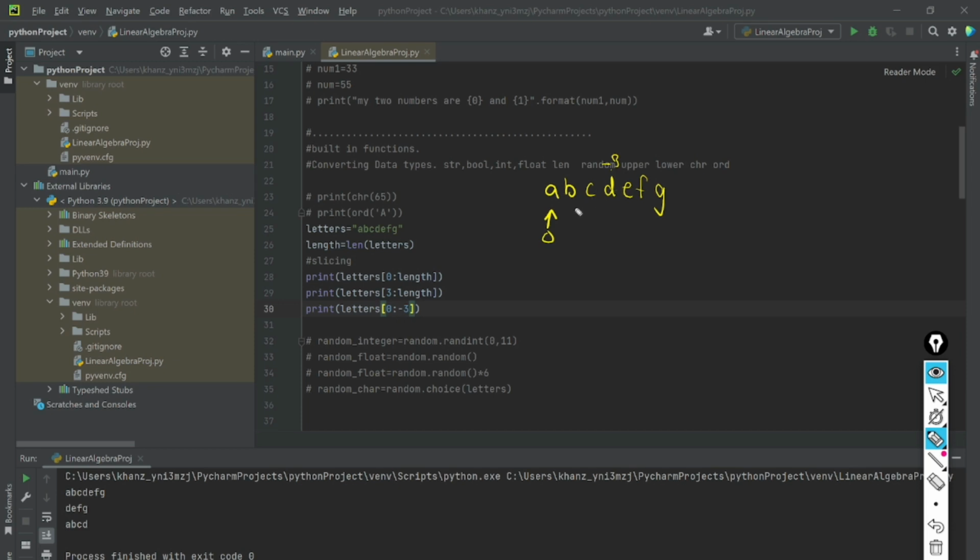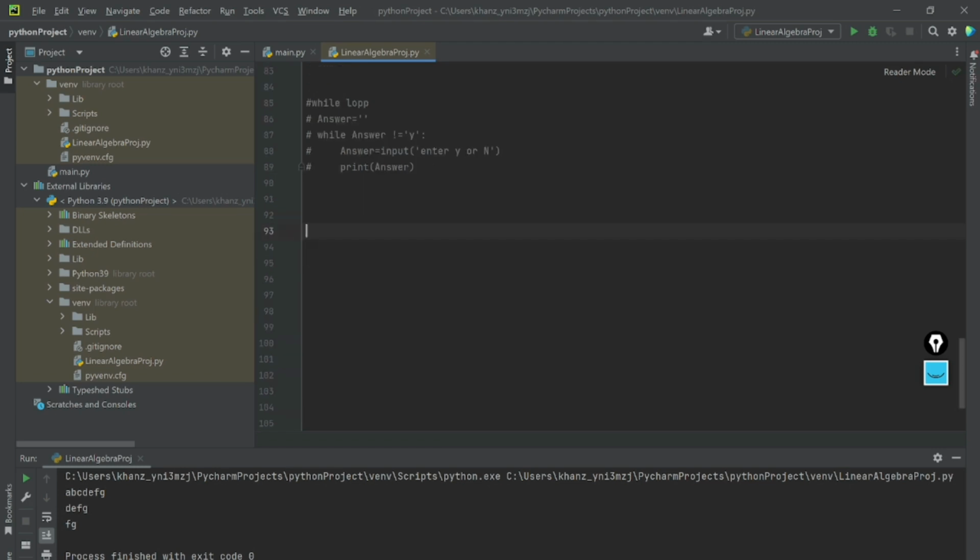If I put, for example, start from -2, let's see. Now if I say start from -2, it will give me FG. So this is the end for part 1.